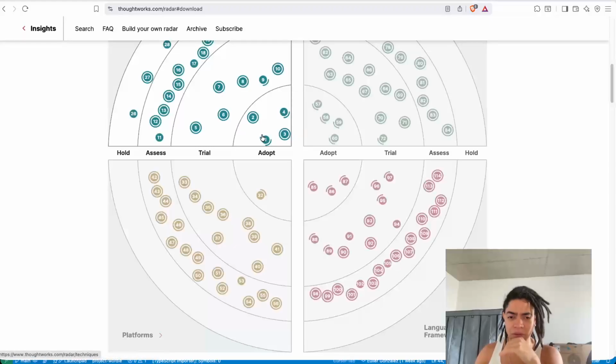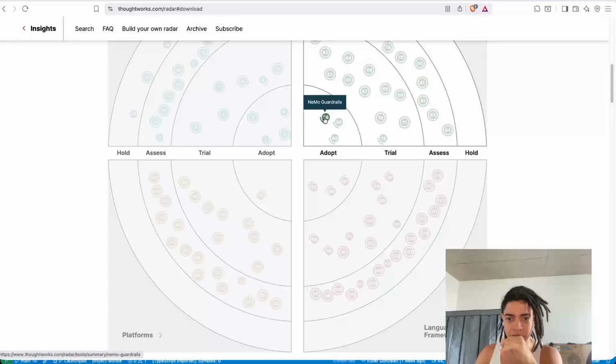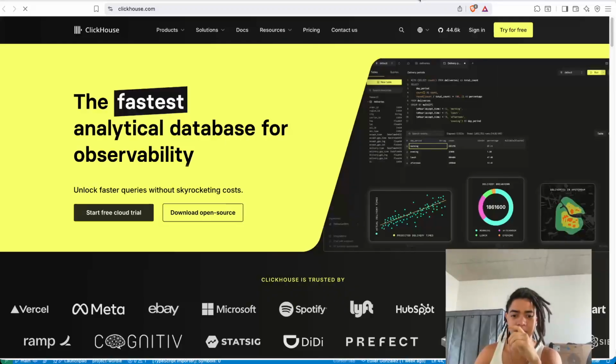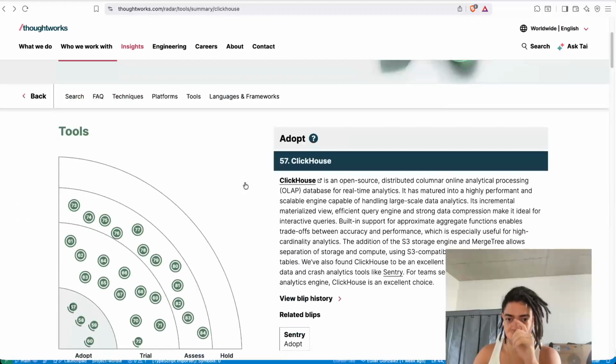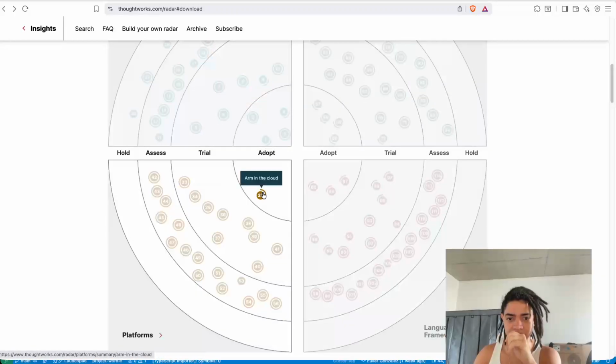That's very interesting. That's definitely very interesting. ClickHouse, distributed column online analytic processing database for real-time analytics. ClickHouse. Okay. The addition of S3 engine. Okay. All right. Makes a lot of sense. Totally makes ton of sense.